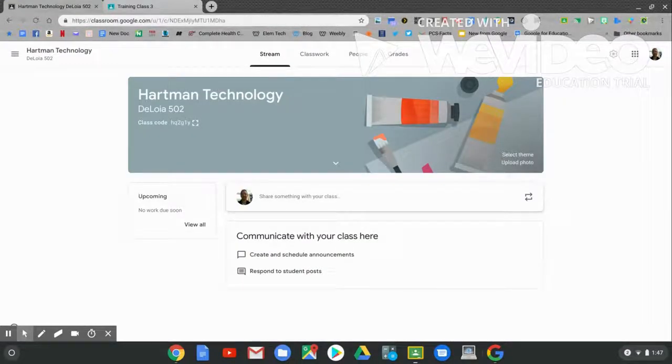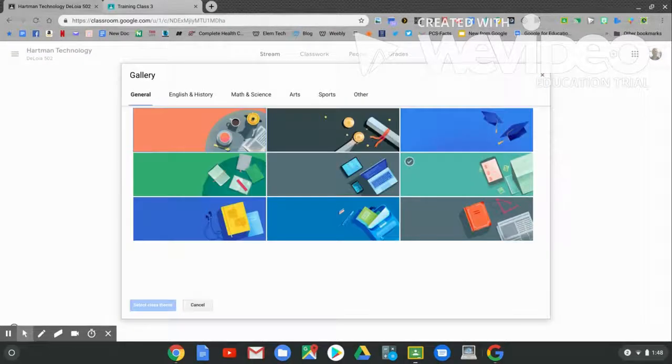Once the class is created, it's going to look like this. At the top of the page, you'll have your stream, the new Google Classwork button, people, and grades. Let's go ahead and change some things here, and we're going to select a theme. I'm going to go to Select Theme. Under the Select Theme button, you can see different categories: General, English and History, Math and Science, Arts, Sports, and Other. You can explore these sites by clicking on them.